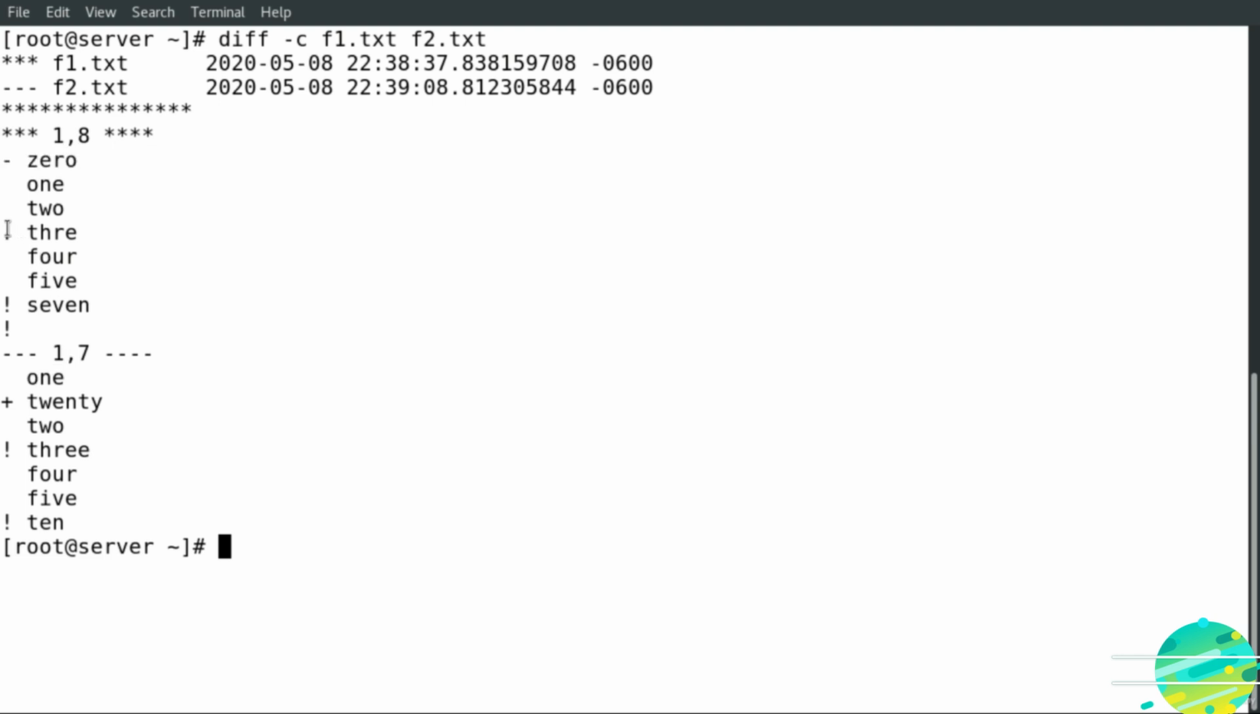And the exclamation mark, as we can see here, means we need to change those lines. And the same thing, we need to change this with this one. And the same thing here, we need to change that one.